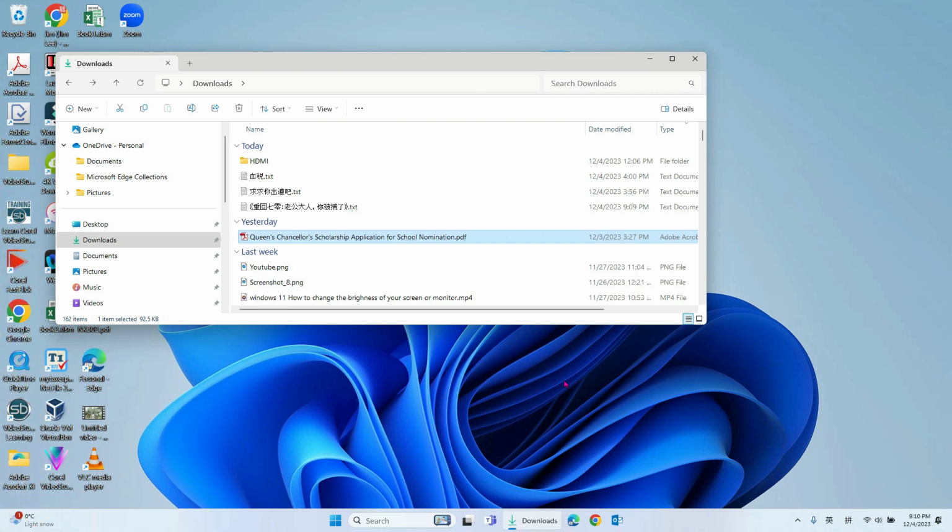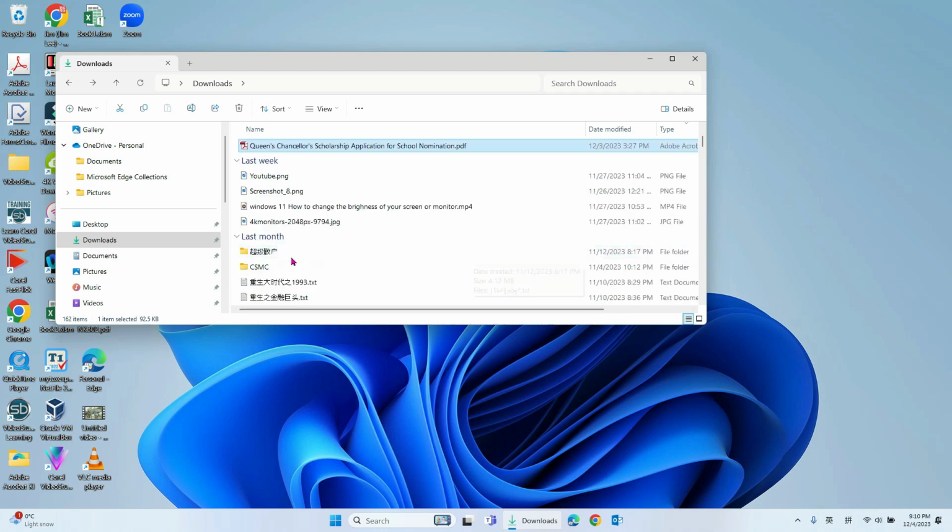Hello, welcome back. In this video, I will talk about how to pin a folder to the taskbar. For example, if you want to drag and pin the folder to the taskbar, it won't work.